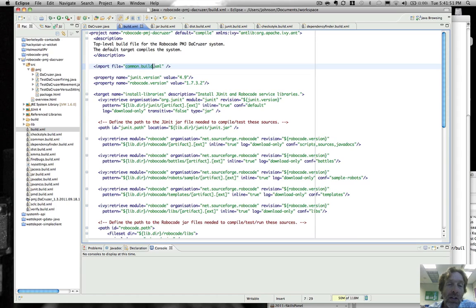So I've created a file called common.build.xml, which is at the same level as build.xml in the directory structure, so I can specify it as just the file name, not a file path. And the action of this import is to read in the definitions in common.build.xml as if they were located right there in this build.xml file. Okay, so it has kind of the obvious semantics. So without further ado, let's go look at that common.build.xml file and see what's in there.